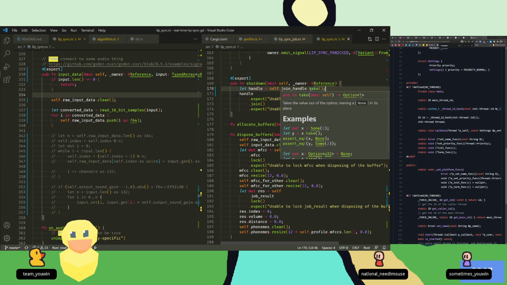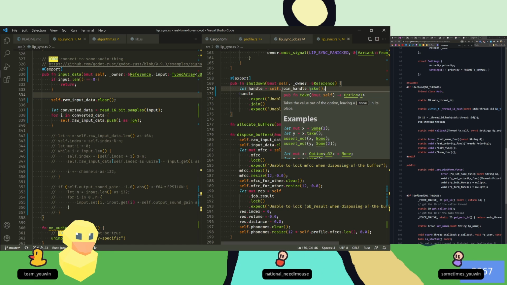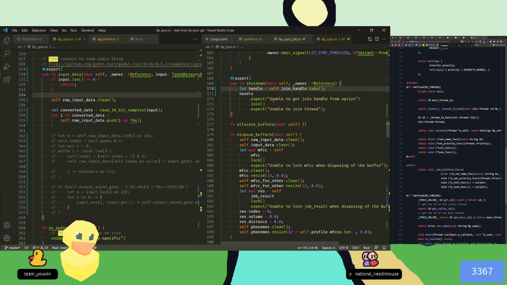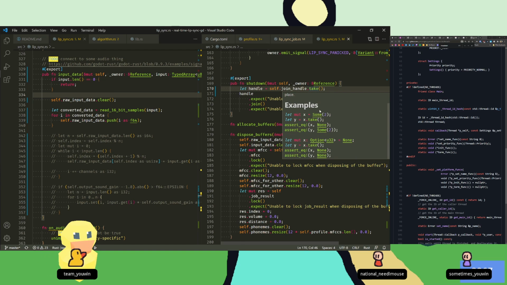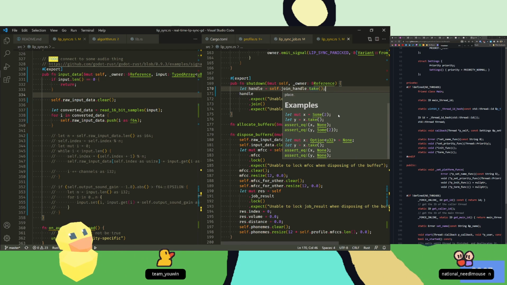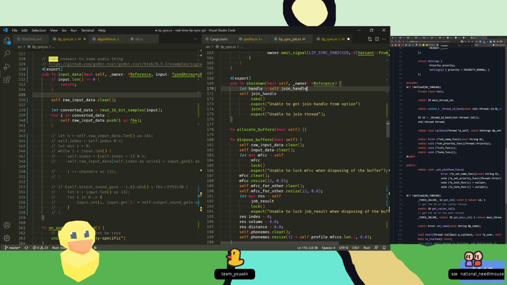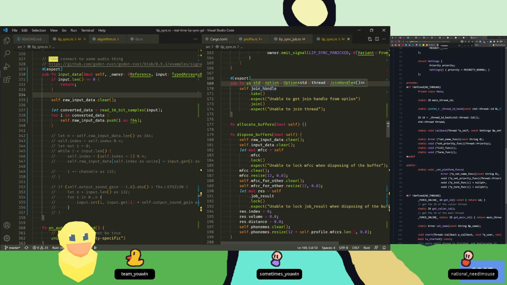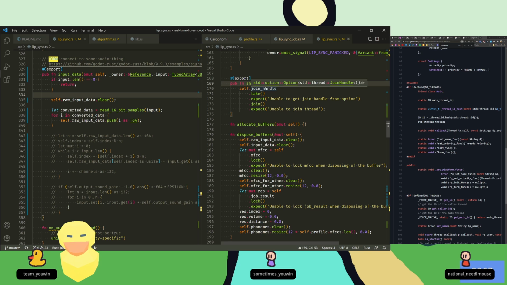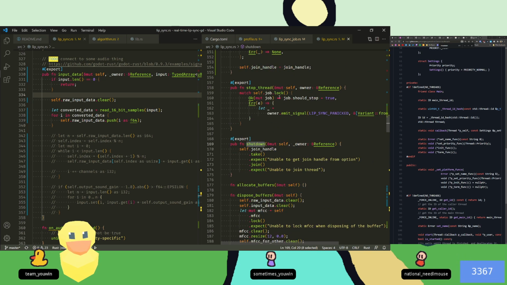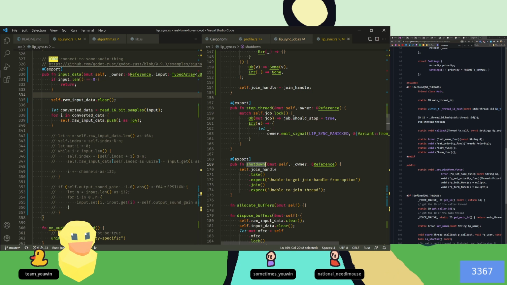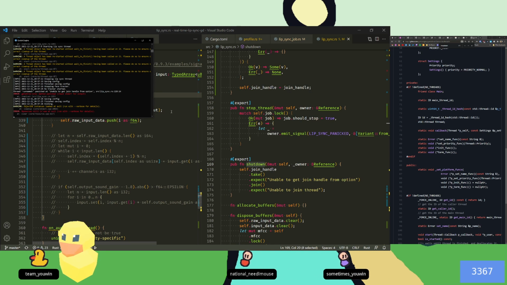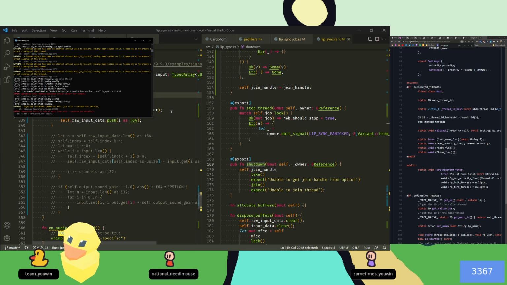Because this, wait. That's about the same thing. That is the same thing, right? Take returns the option. So is the handle no longer valid in this instance? What happens here? When we shut down, like we stopped the thread, right? We didn't panic, I think. Thread unnamed panicked at unable to get join handle from option.